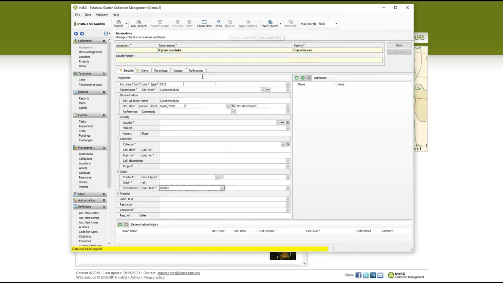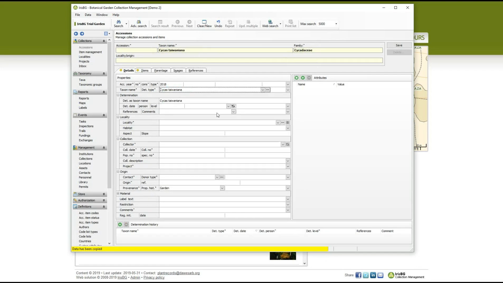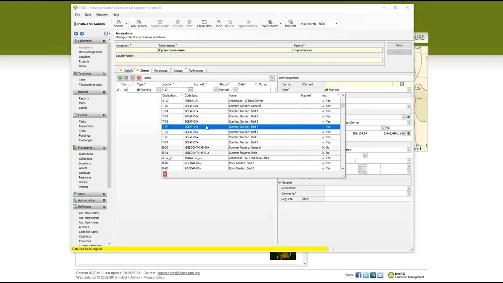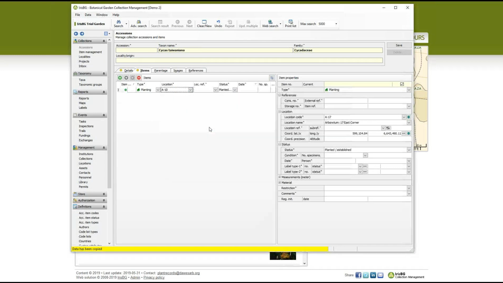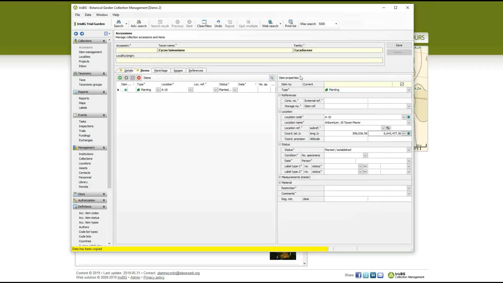Let's do another one as well. Another cycad, cycas. Yeah, there we go. And he can be in another section. There we go. So we're seeing this is standing here in the summertime. Okay, and that was also April 18, one specimen.